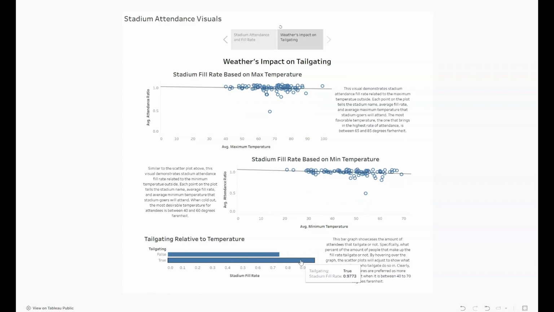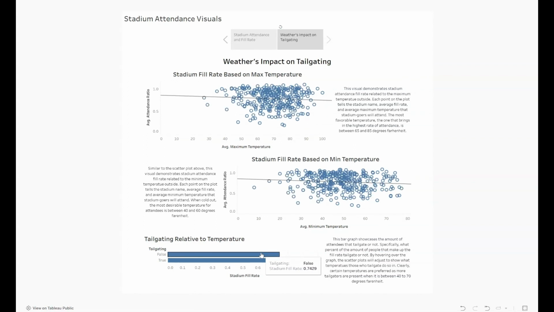As you can see, when we click on true, the trend line for average attendance ratio in comparison to the maximum or minimum temperature is a lot higher, which means that with tailgating, the chance of a bigger audience and more people attending is much higher. Whereas if we look at false, it's obviously much lower and less common for people to attend.